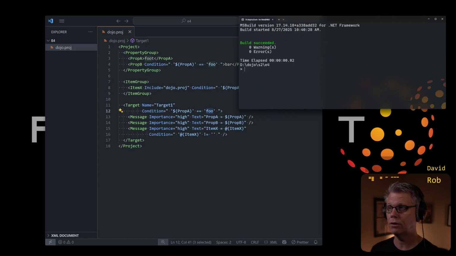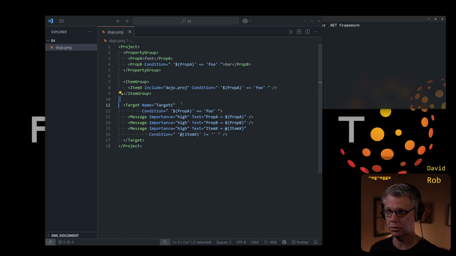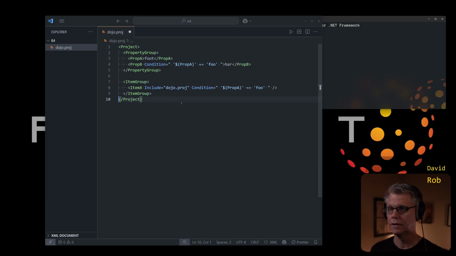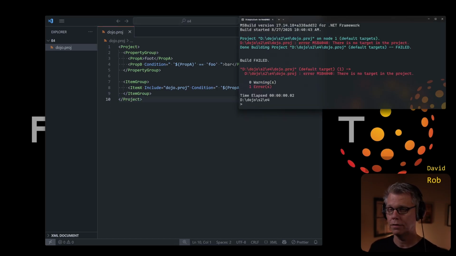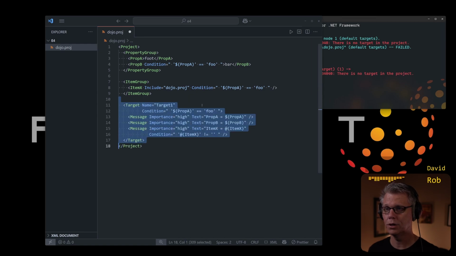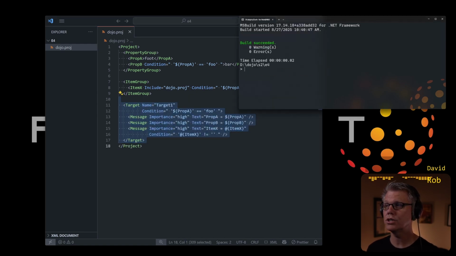When I run this now, it doesn't do anything. It does not fail because the target exists. A target does exist. Remember, if we have no target at all, I'll delete this real quick. Yep. And we run it. That's an error. Okay. So right, the target is there. It's just conditioned out.